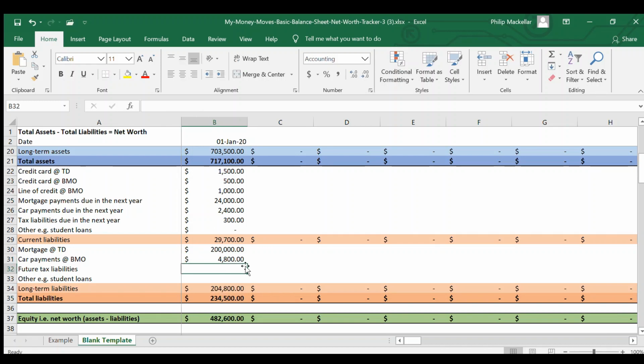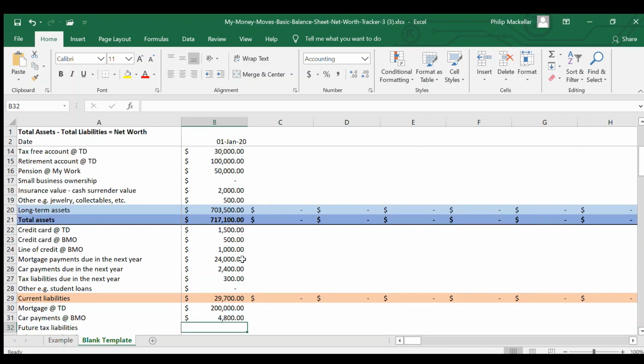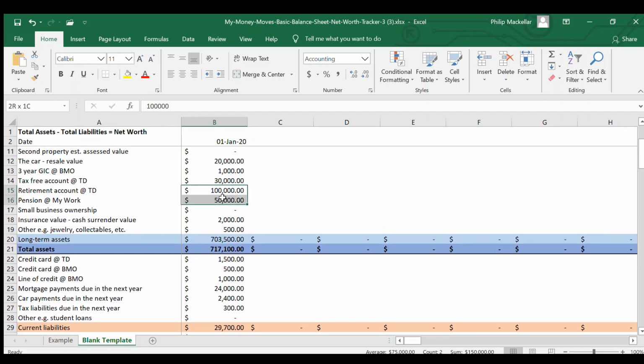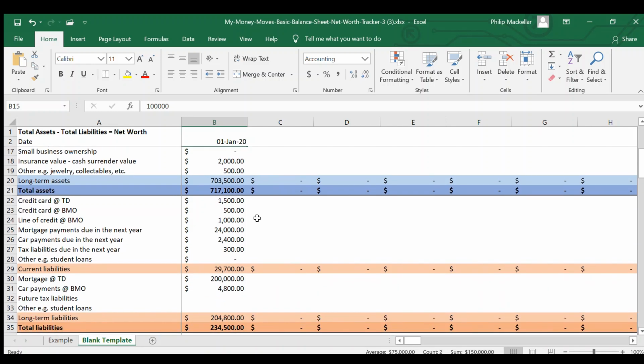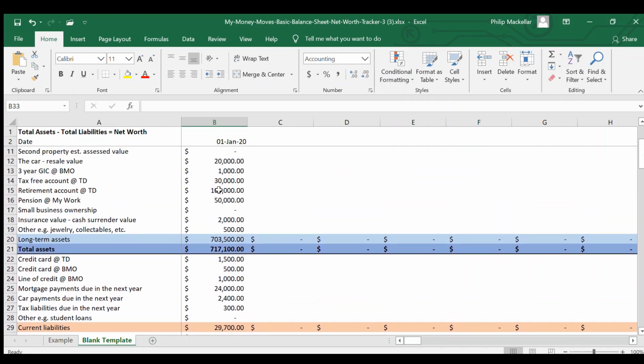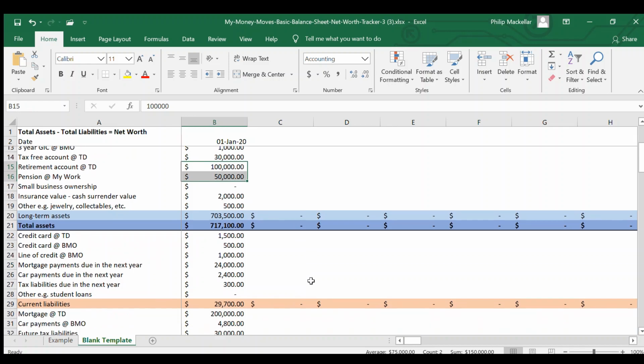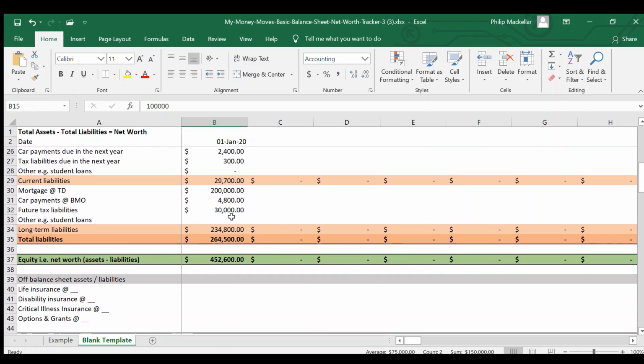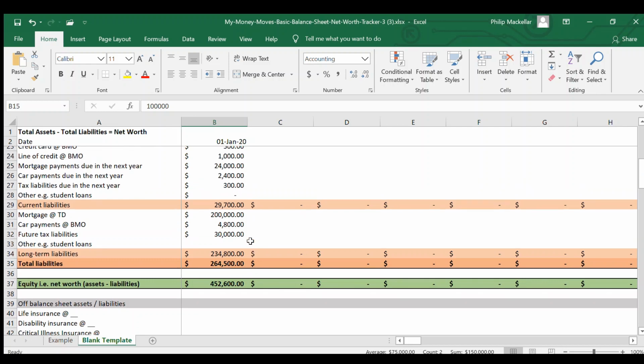You can also estimate your future tax liability. Some people approaching retirement like to do this, because if we scroll up here, the pension and the retirement account you have, you won't get that full amount. You'll be taxed on some of it. So you can estimate what your tax rate will be in retirement and then add an estimate down here. So for our argument, we'll just add 30 grand here, and we'll say that's how much tax we anticipate paying on this. And this gives you your net worth. So now we're pretty much done.